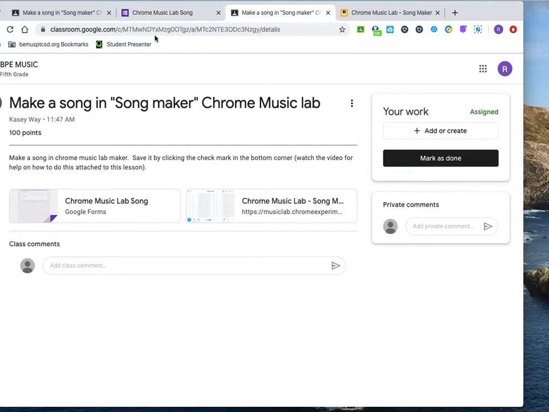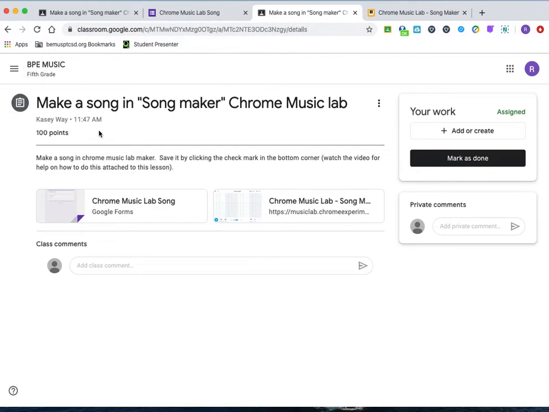Here you are going to see a link for Chrome Music Lab, and you're also going to see where you're going to turn in the song on Google Forms. So first things first, let's go to click on Chrome Music Lab.